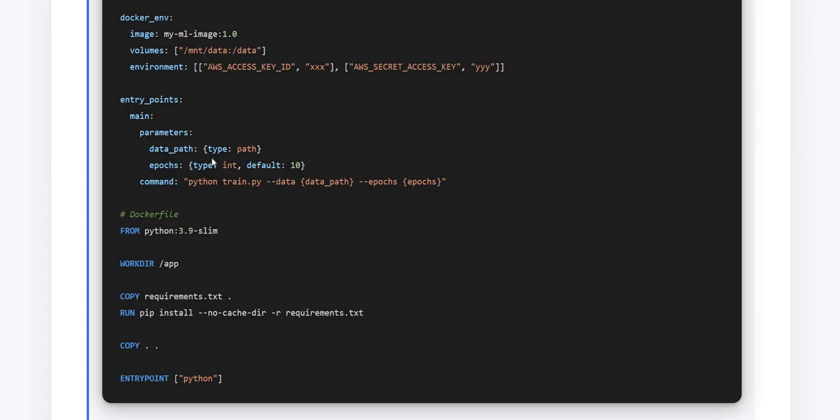So the data path parameter is defined as the path type, which tells MLflow that this parameter refers to a system location rather than a scalar value. Okay, and the epochs parameter is defined as an integer with a default value of 10, which means the training loop length can be controlled externally without editing code. Right, and the command string defines the actual execution command, and MLflow substitutes the parameter placeholders with runtime values before launching the process inside the container.